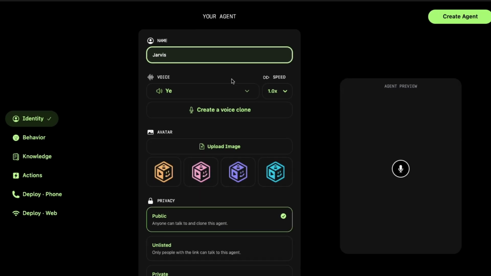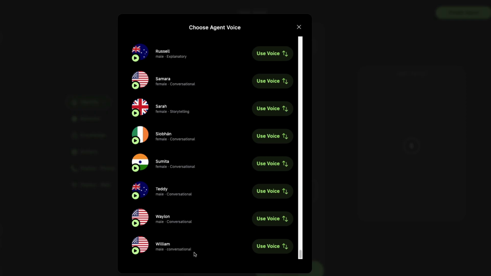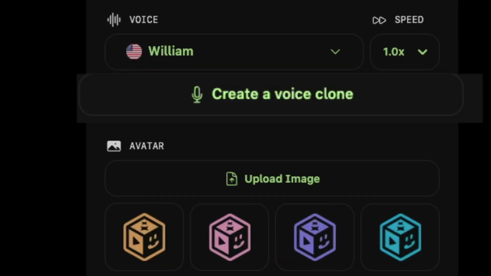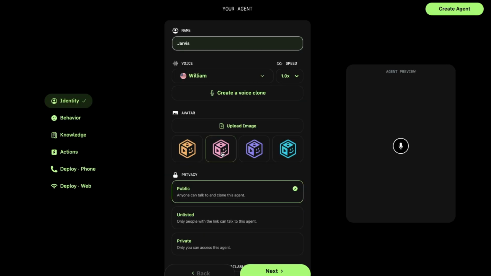So the voice that we are going to give, that is very conversational. So I'm going to go ahead and use William voice. And after you have done that, you can select the speed of the voice. You can also create a voice clone of yourself and then create an agent, but that is for a different video. Now you can select an avatar. I'm going to just go ahead with this.